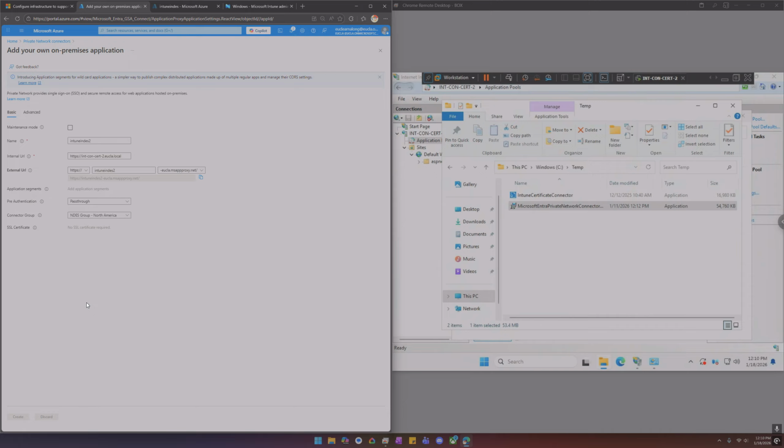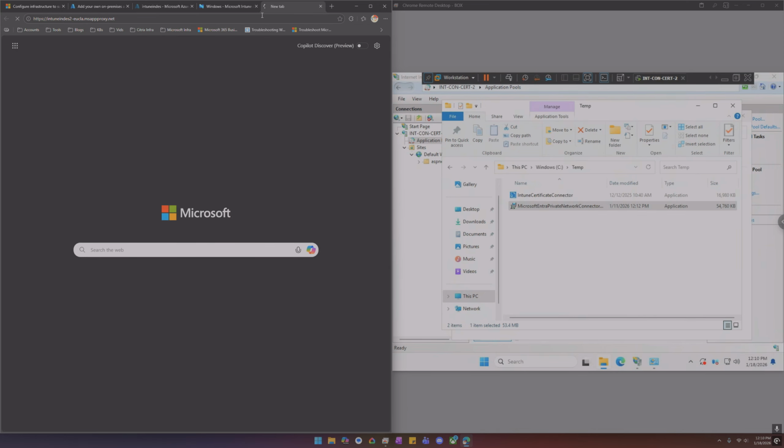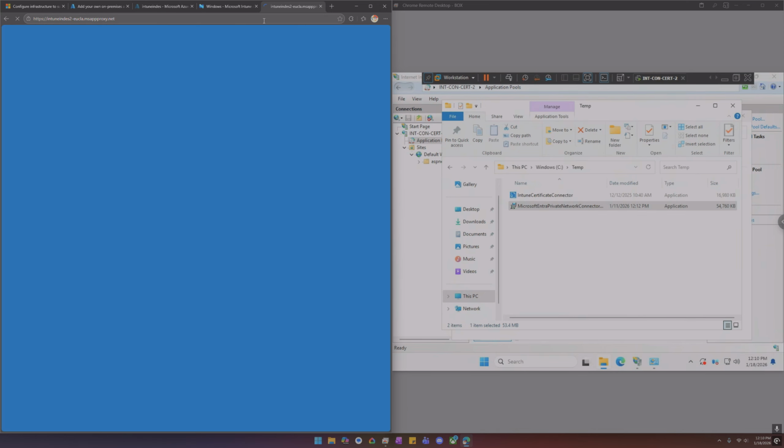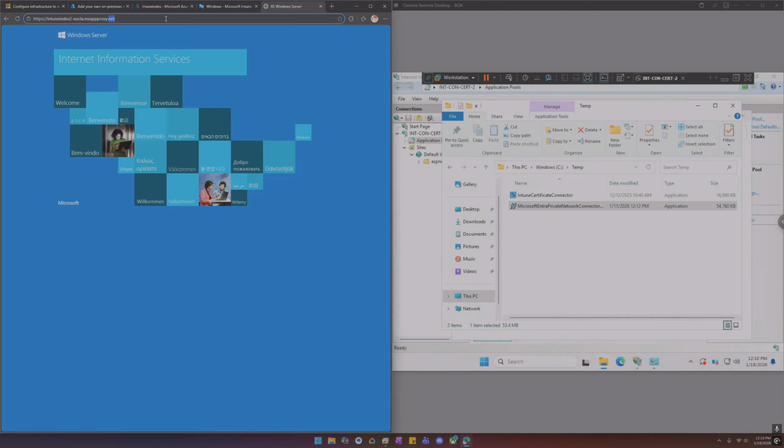All right, so our internal URL is using the fully qualified name of our server. I copied the external URL. So once that finishes, we should hit our web server, and it looks like it's finished. Will it hit our web server? Yes. Can we go further?